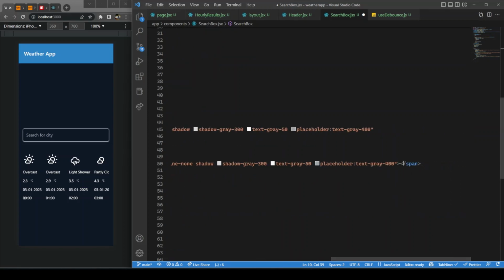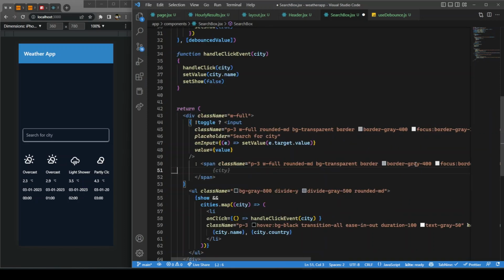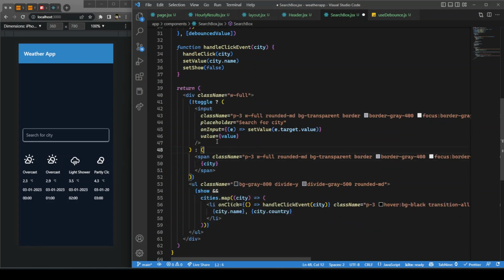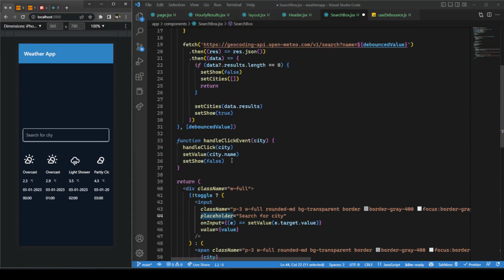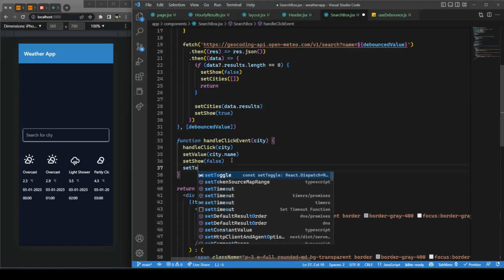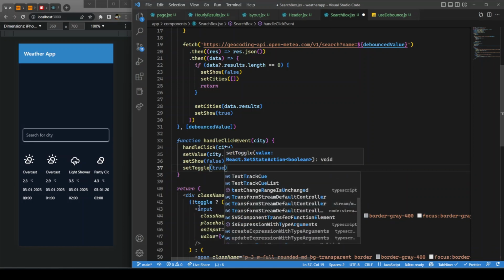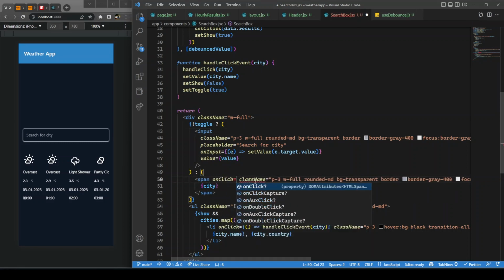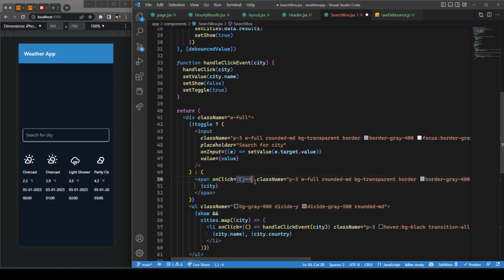So let's go over here, let's bring it down, and here we will have, oops, the city. So city, and let's format this. Perfect. And another thing we want here is, okay, we click on this input, then we type on this when we select handle. So that time we toggle the label. So here I'm going to say set toggle will be true, and when we click on the span, oh sorry, on click, here I'm going to say set toggle will be false.